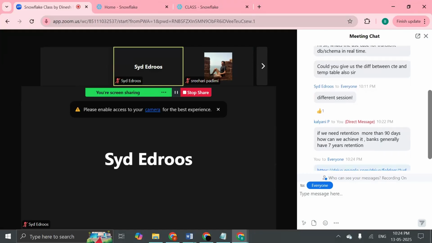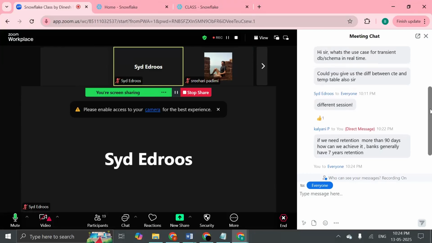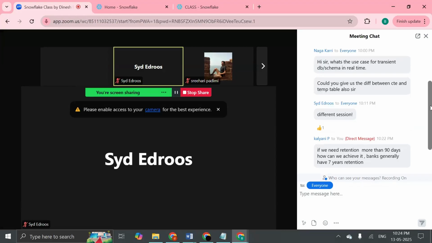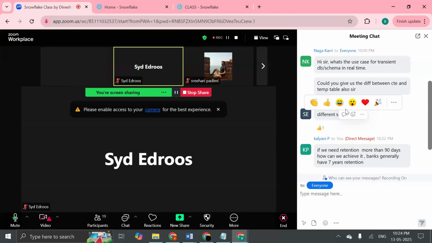Remember one thing: mostly in development and testing environments, we will use transient tables, where we don't require the retention period. In the production environment, we will use temporary tables. We will see that with an example in the coming session. Then you will understand clearly, Naga.